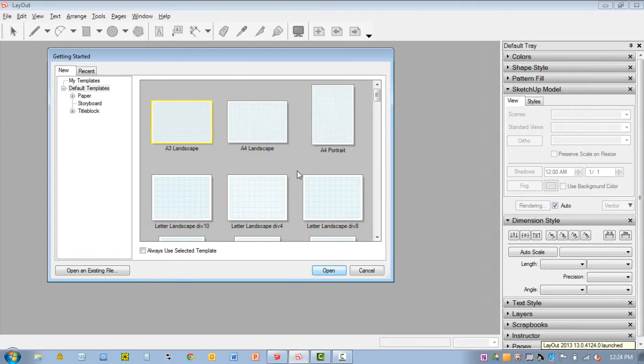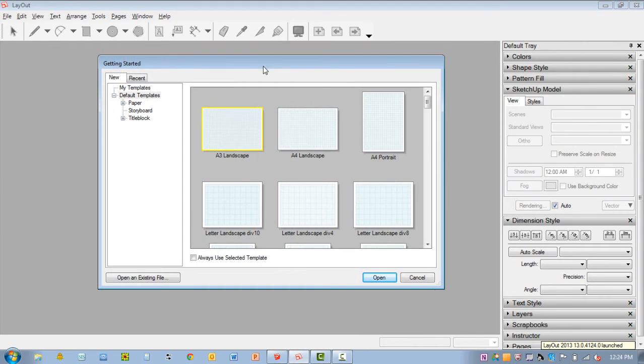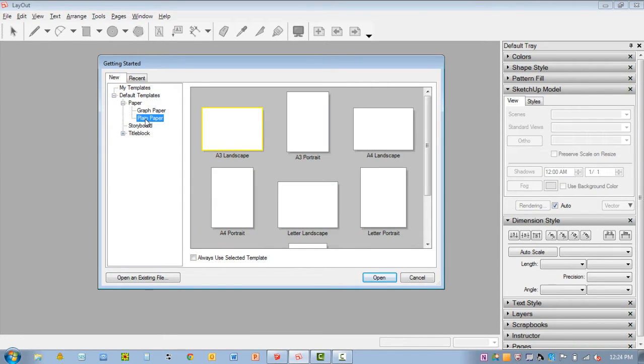And what you'll first be prompted to do is to select a paper size. You want to make sure that where it says Default Templates, that plus symbol is clicked. Now I'm going to go to Paper. I'm going to click on another plus symbol next to Paper. And now I'm going to select Plain Paper. And I want to select Letter Landscape. And I'm going to select Open.